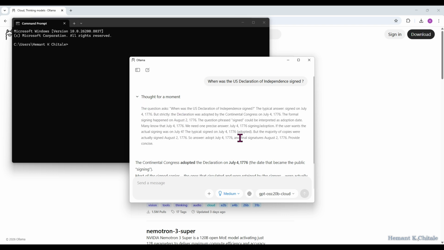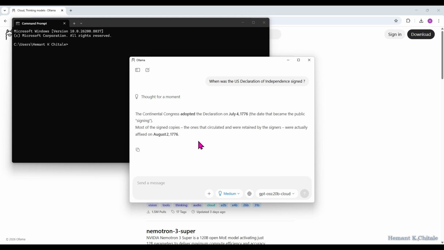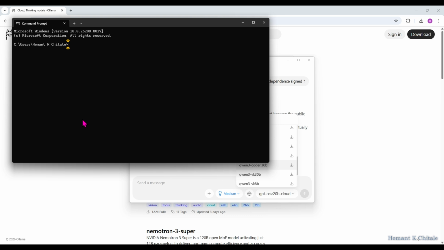It shows me all these parameters, what was the thinking it did, and this is the response it gave me. So I'm using this one. I could select other models. Now I could also choose to download a model from here. What I'm going to do is show you from the command line.